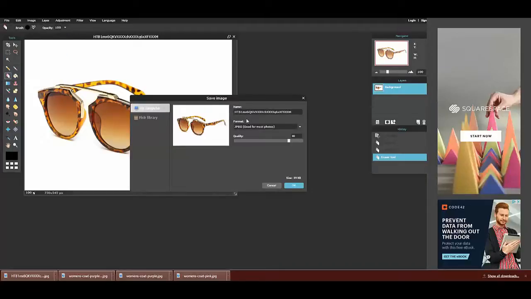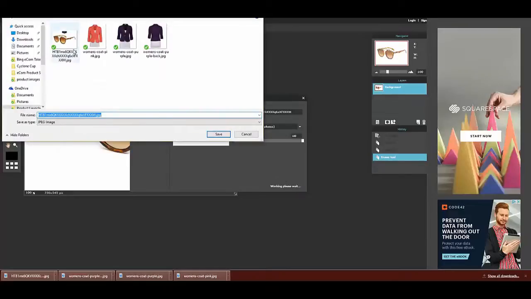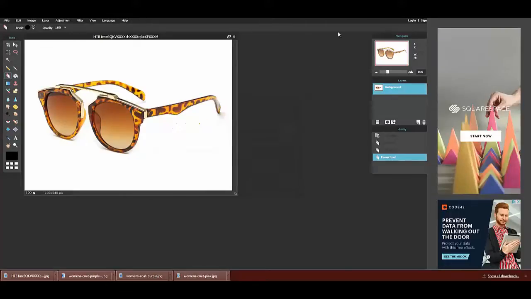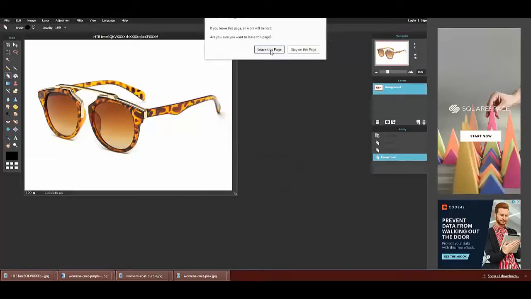Save. Sure, quality, let's keep it at 100. Make sure it's on my computer, hit OK, and save over the image I already have. Yes, I want to replace it. Alright, and now I have my image.